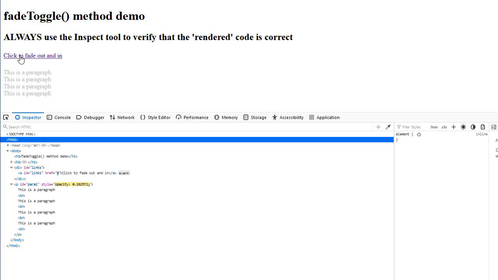So these are very nice methods, very easy to use, and very popular in many web applications.